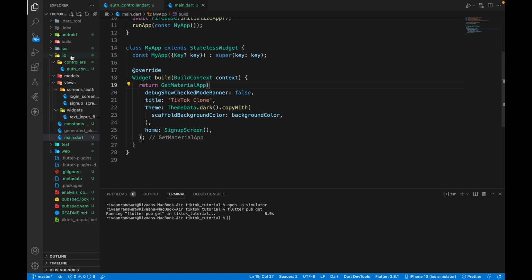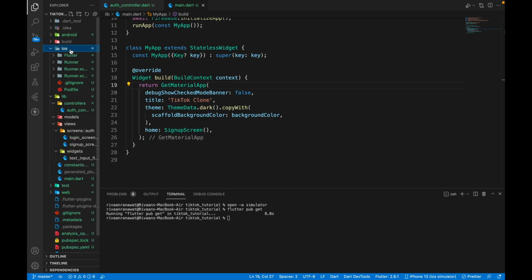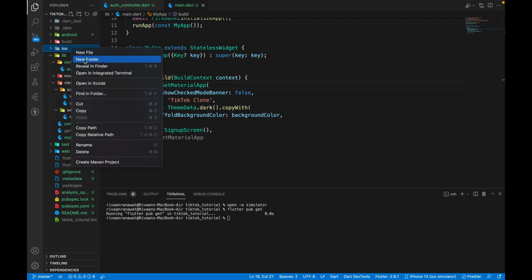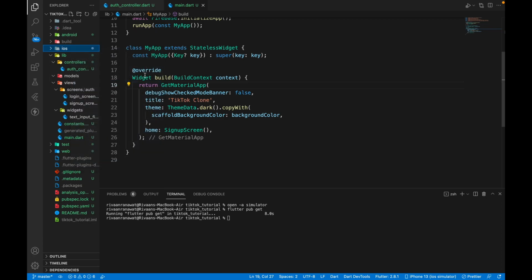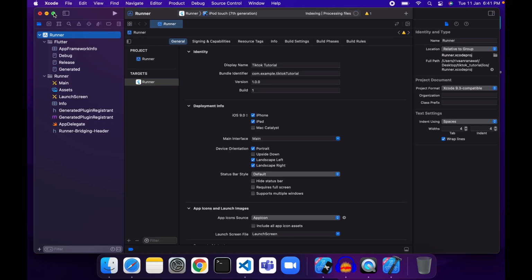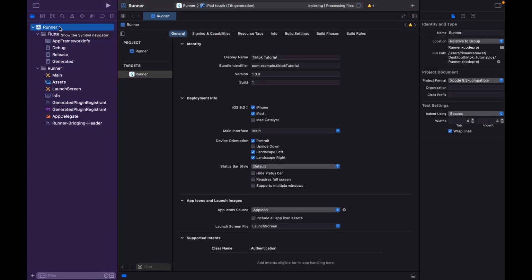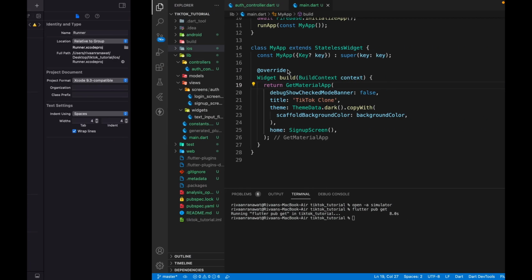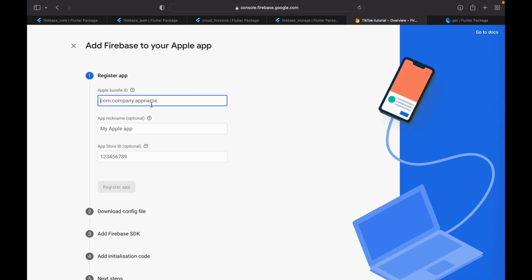Now to find the bundle ID, you can go to the iOS folder, right-click, and find open in Xcode, and this will open the file in Xcode for you. After that is done, we can go to the Runner, which is the topmost directory, and over here we can copy this bundle identifier and paste it in our app bundle ID.